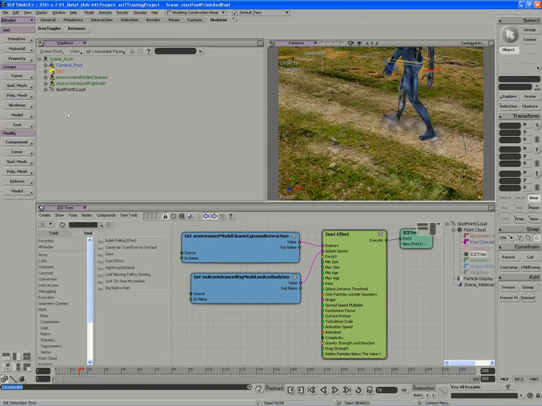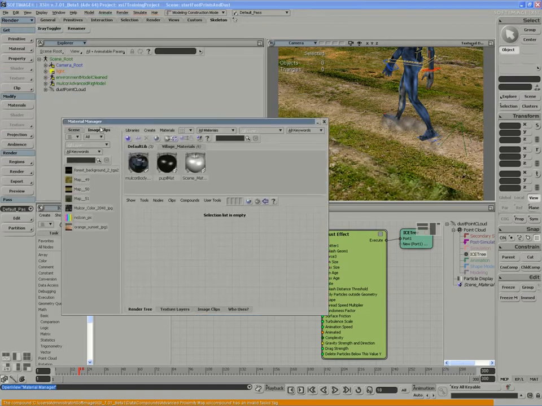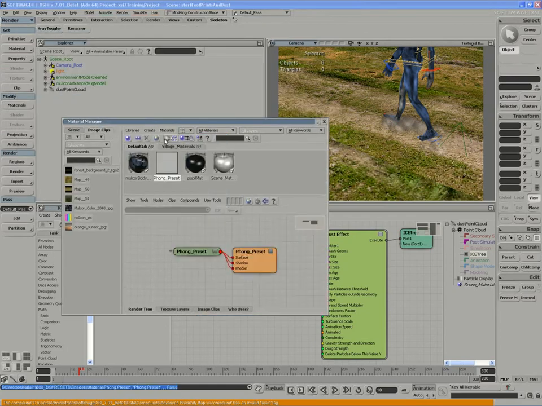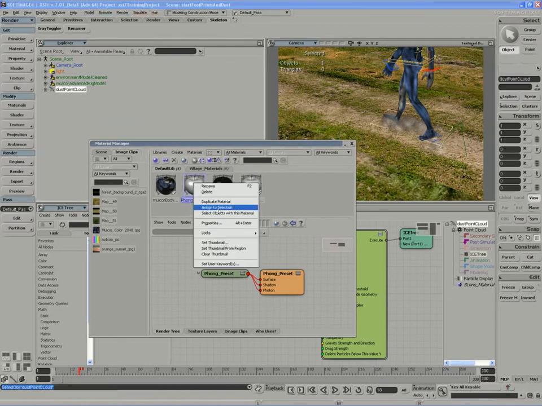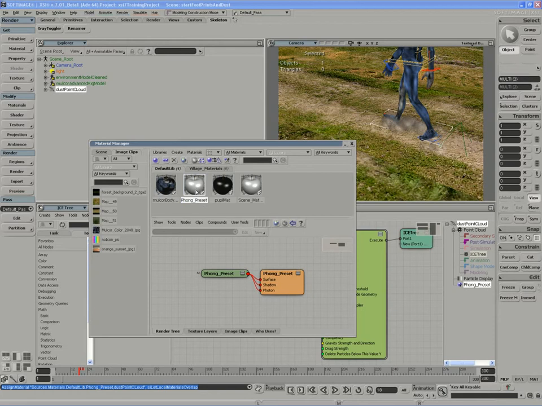I'll jump into the Materials Manager by switching to the Render toolbar, opening up the Materials Manager, and creating a new material that I can apply to the point cloud. I'll select the point cloud, right-click on the Phong preset, and assign it to the selected object. I'm going to rename this preset here to Dust Material, and I'm going to disconnect the Phong preset.